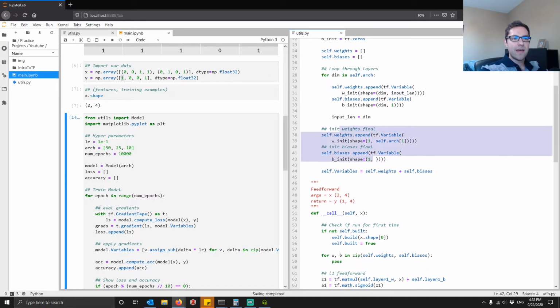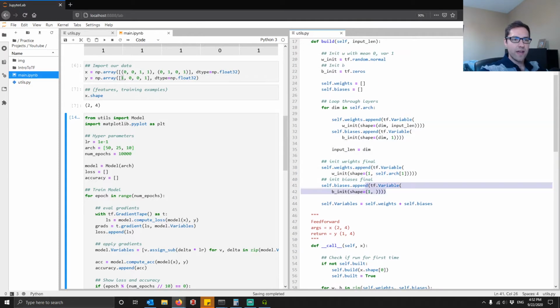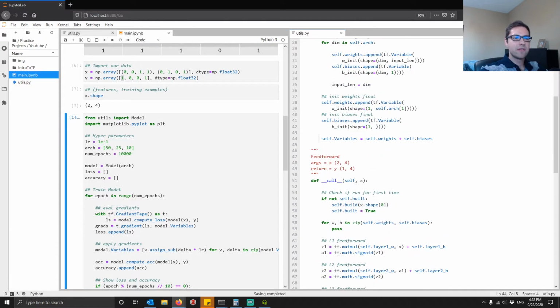And finally, we append the final weight and bias corresponding to the final neuron that's making the decision between a 0 and a 1, our final sigmoid activation. So we have the weights and biases there, and then we compounded self.variables by just taking self.weights plus self.biases. Again, we appended them onto lists. When you take lists and add them together, it pretty much just appends the lists onto each other.